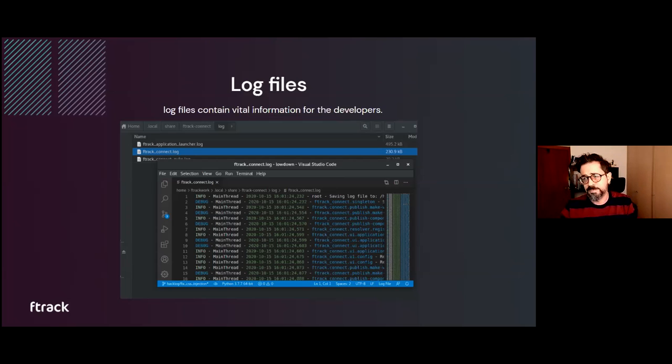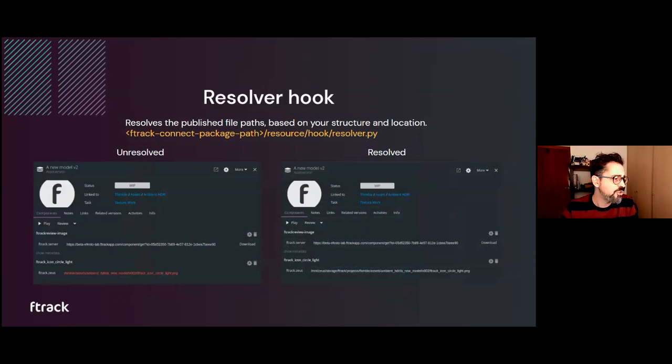Of course, if you're curious or you want to learn more about ftrack, I suggest having a look into the log files, because in there you can find information about what has been going on during the process that we have been running. Now let's start digging a bit more into some more advanced topics, such as the resolver hook.